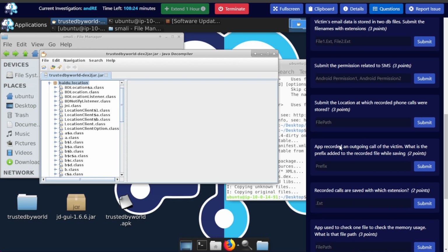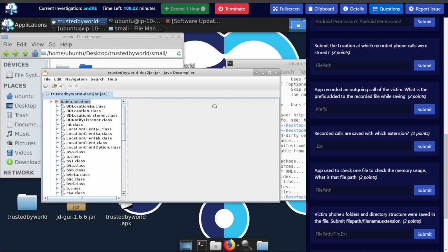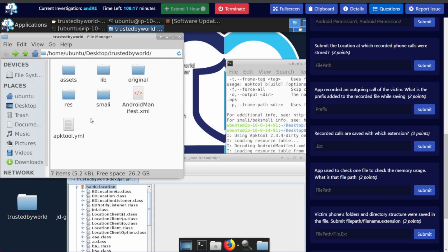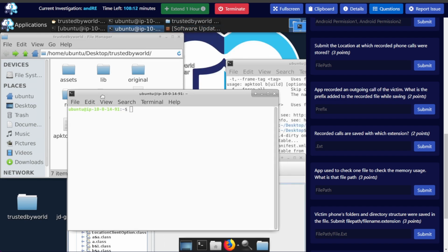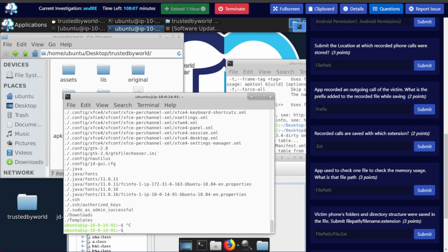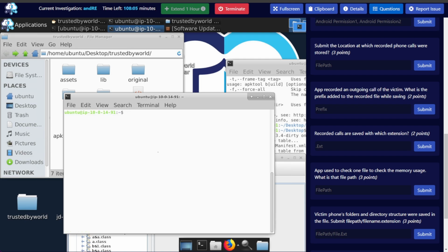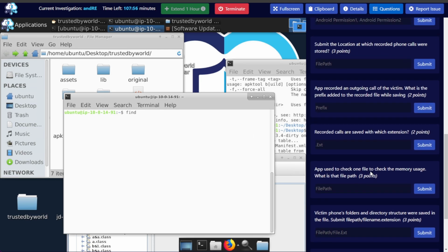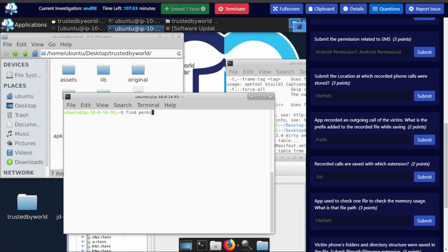Permissions related to SMS. I wonder, because we have these here in the file, can I do something crazy? Is it locate or is it find? Find. What's something that's going to be easy to just rip out permission? We've got 2 questions on permissions. So permission. I don't know what the syntax is for this.